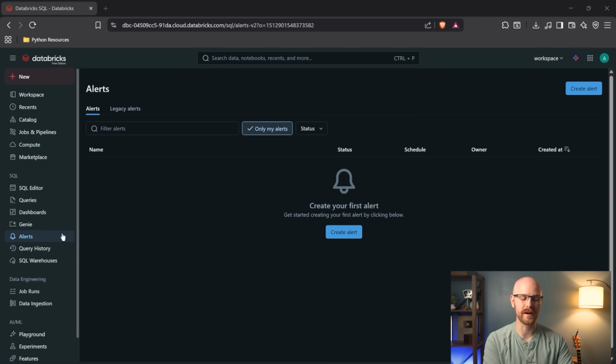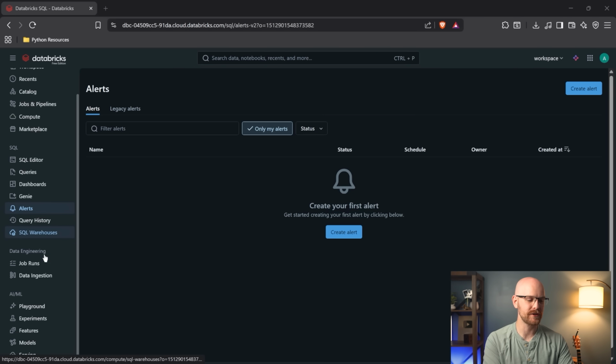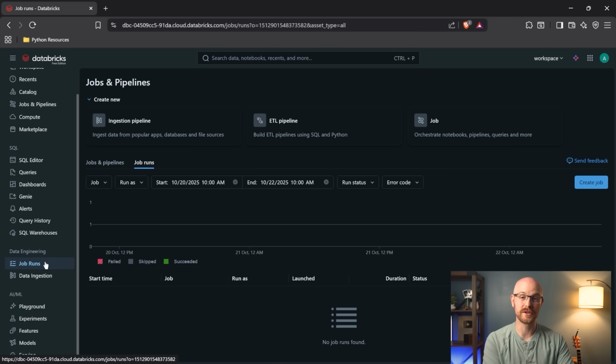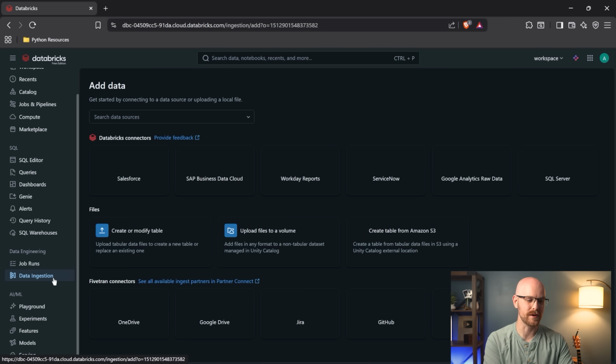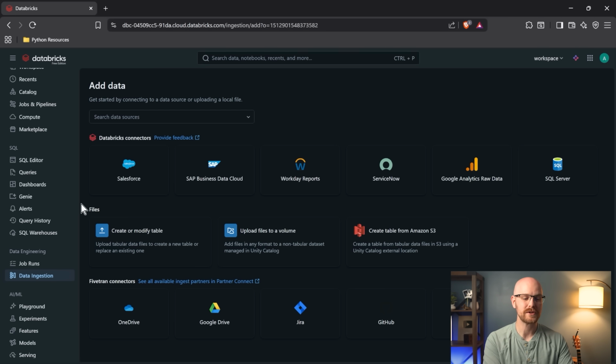Now, in this section up here, this is where we're going to be spending the majority of our time. There are other things like the job runs, which is where you can create your jobs, which is part of these jobs and pipelines. And then of course, the data ingestion as well, which allows you to connect to your data. So if you have a data source that you want to point at, maybe it's Google Analytics, you can just click on this and connect to your data. Or if you just want to upload a file, you can do that as well.